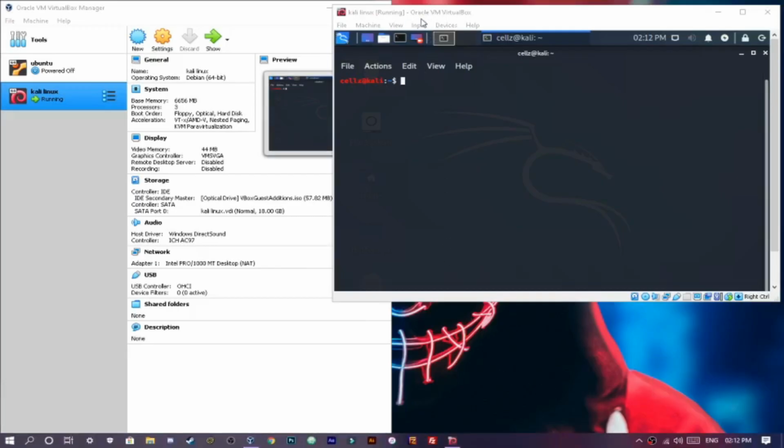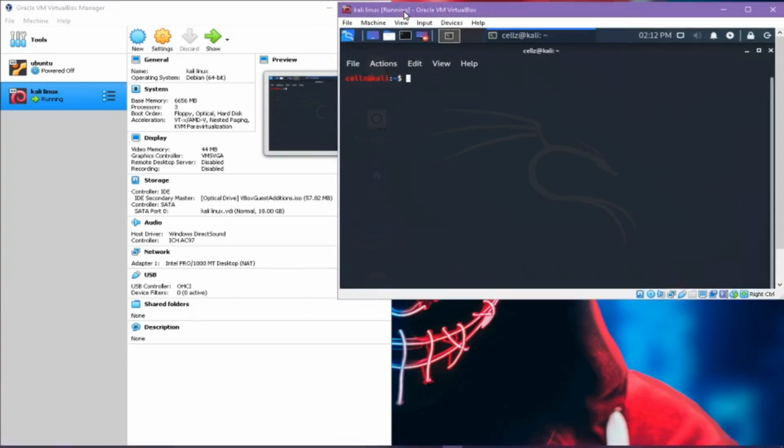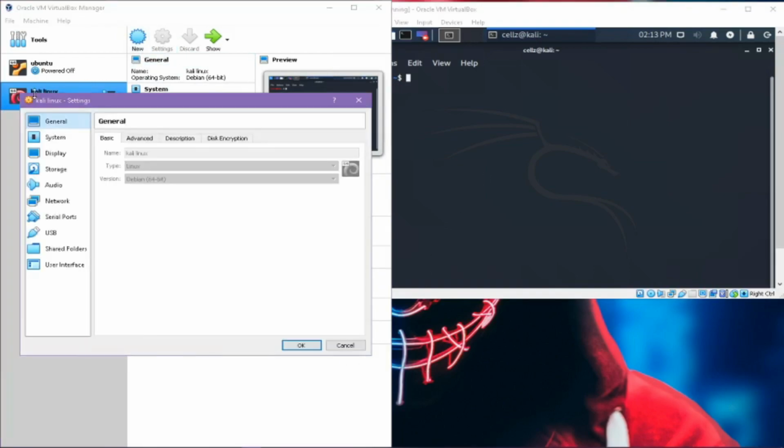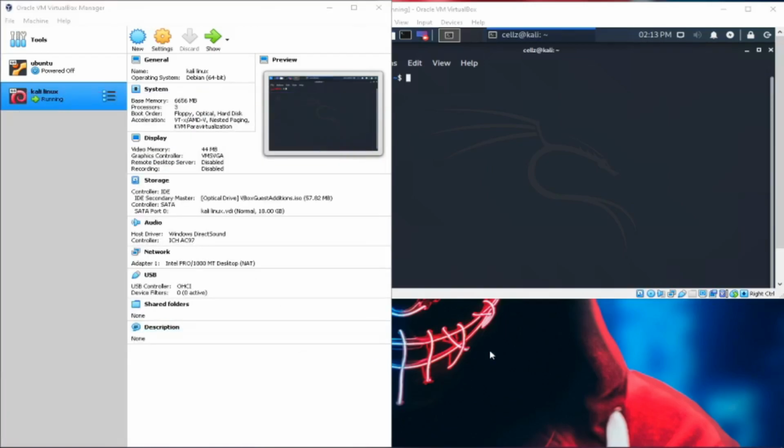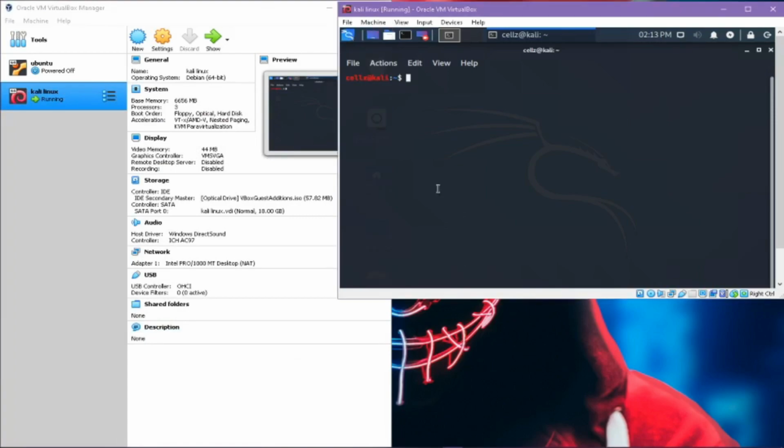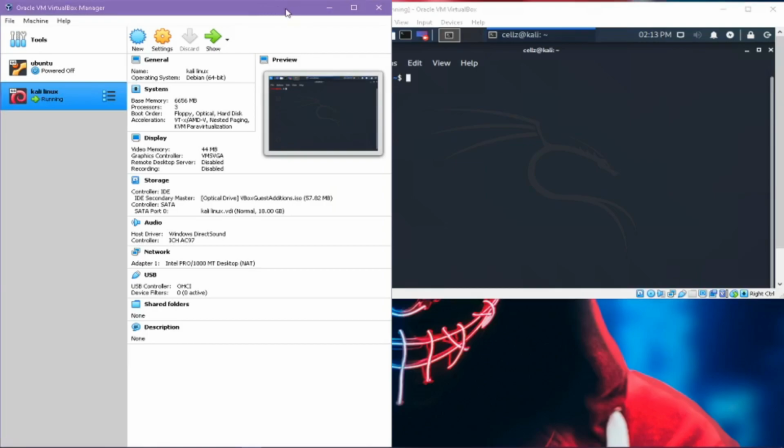Today I'll be showing you how to fix Kali Linux copy and paste slash drag and drop if it's not working. So if I go into my settings of Kali Linux in my Oracle VM VirtualBox, go into General, Advanced, as you can see, shared clipboard and drag and drop is both bidirectional. So that means my Windows 10 desktop and my Kali Linux can drag and drop and copy and paste stuff.